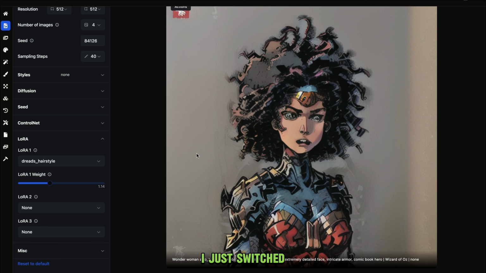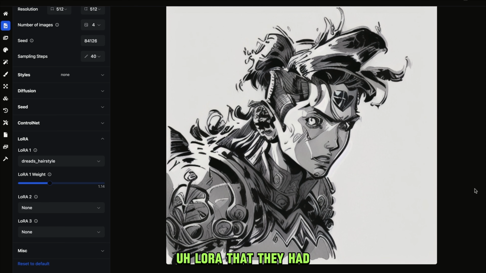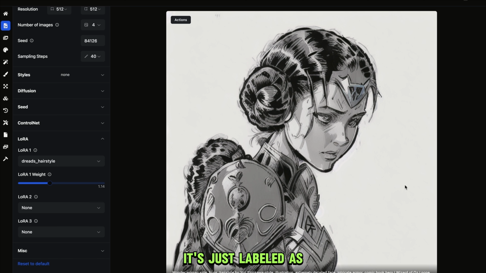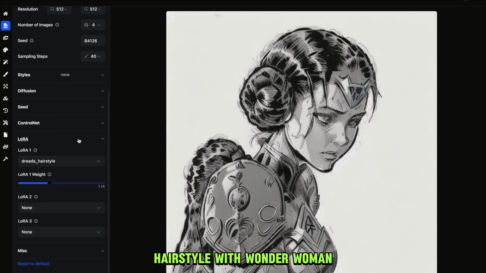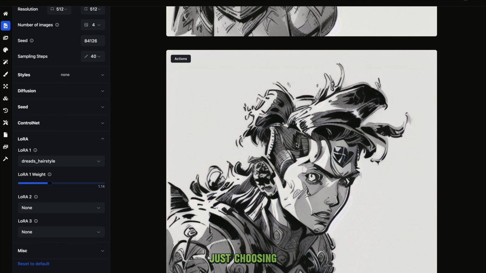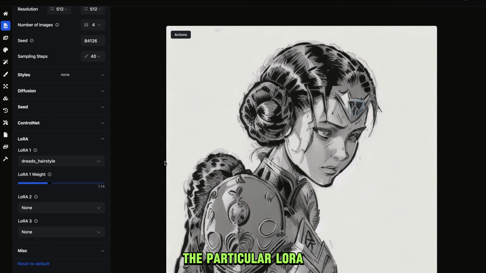And just to show you how the LoRa itself can really influence the overall style of the image, I switched from the dreadlocks to the Afro LoRa that they had. Then it shows the high top fade style, and they call this Princess Leia, but when you download it, it's just labeled as side bun hairstyle. So this is like the Princess Leia hairstyle with Wonder Woman. But you can really get some variety of styles just by choosing the particular LoRa.